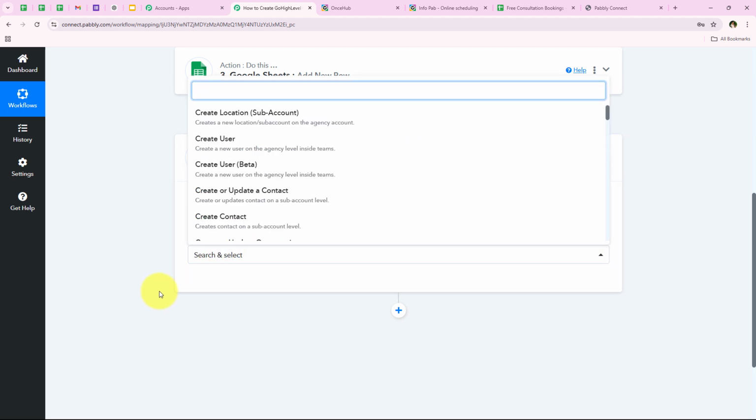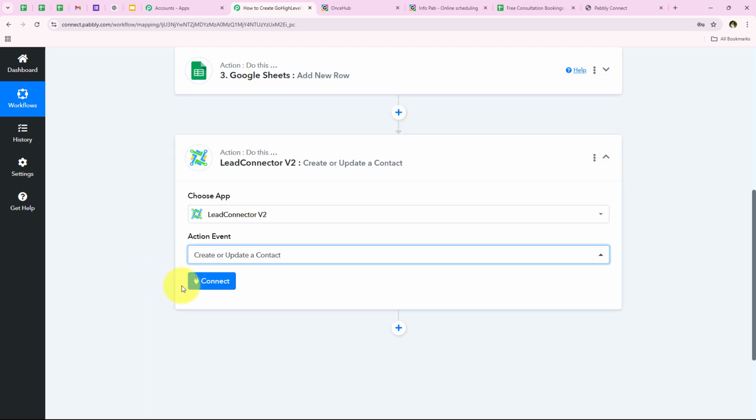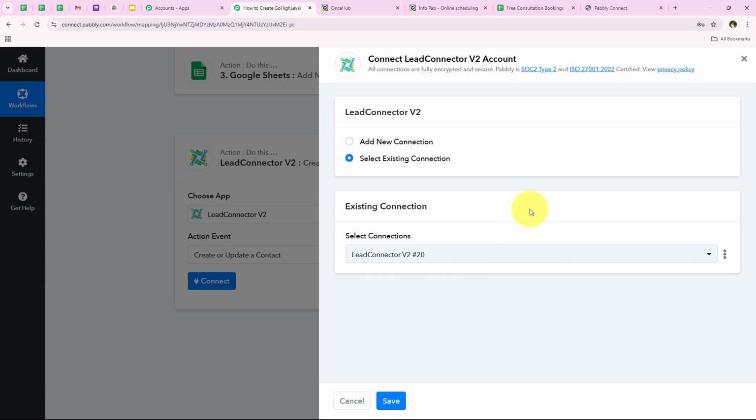And now for the action event, we're going to select create or update a contact, and then we're going to click on connect again, and once again it is asking me for the same. So if you have already connected your GoHighLevel account or your lead connector v2 account with your Pabbly workflow, you can click on select existing connection and then save. But if you haven't, you have to follow me again.